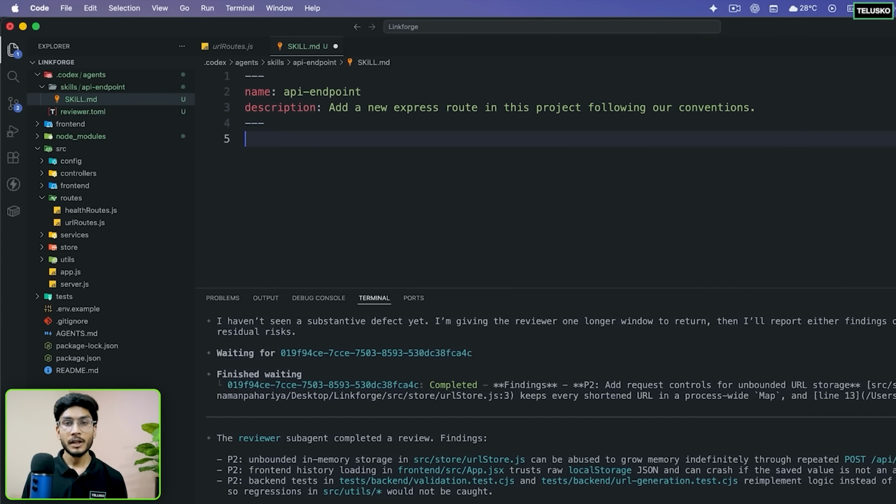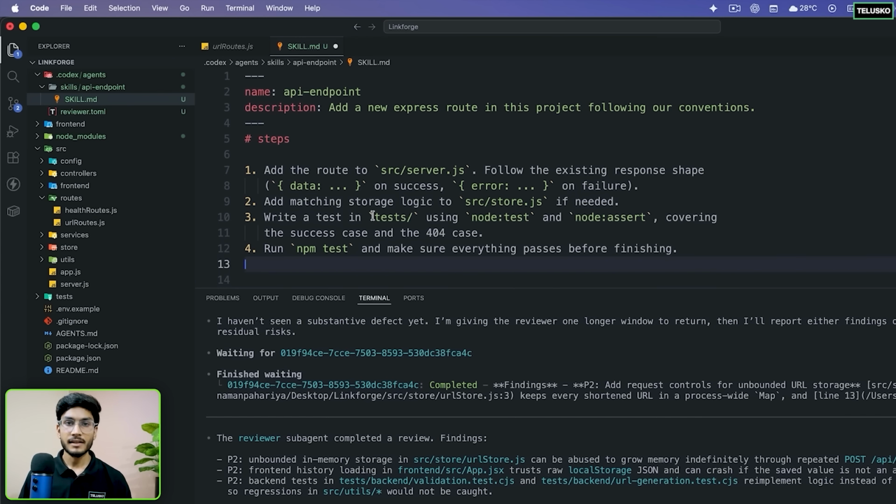Now, as I told you before, we need to define the convention also. Just like we have defined the developer instruction inside our custom subagent, same like that in a skill file we have to define the steps or the convention that what this skill should actually do when we call this skill in our prompt. So I'll just write steps, just a heading. It should follow the space and then I'll paste my skills. So these are the skills it should follow. I'll just say add the route to src server.js and follow the existing response shape.